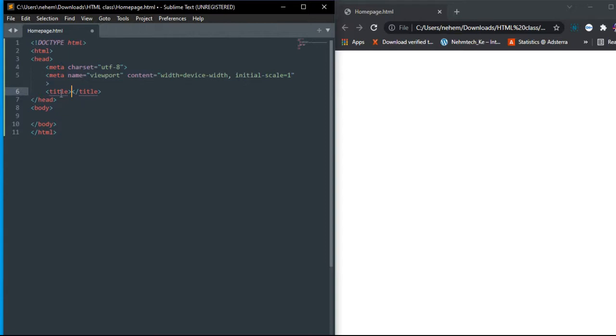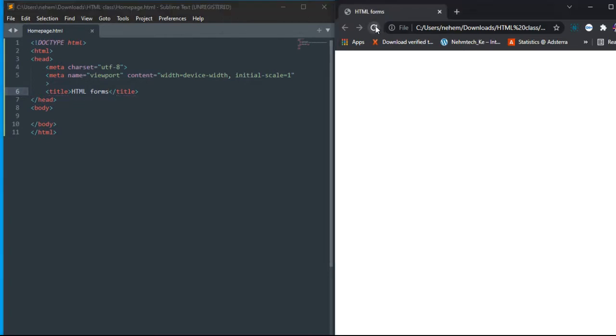Then this line is for the title, which is where you write your title. The title is what will appear on the tab. So let me write the title as HTML forms since we are discussing HTML forms. Then Control S, and refresh. You can see in the tab section we have HTML forms.